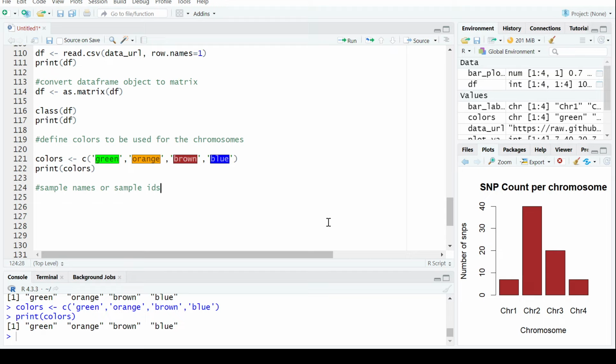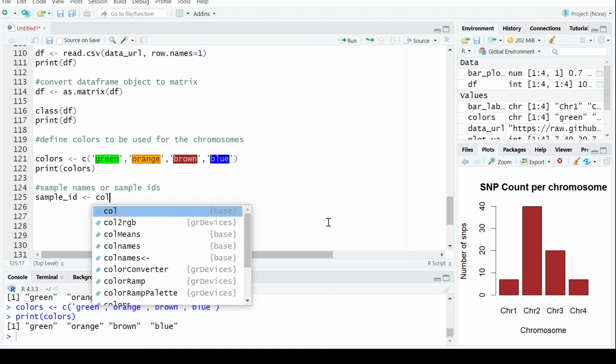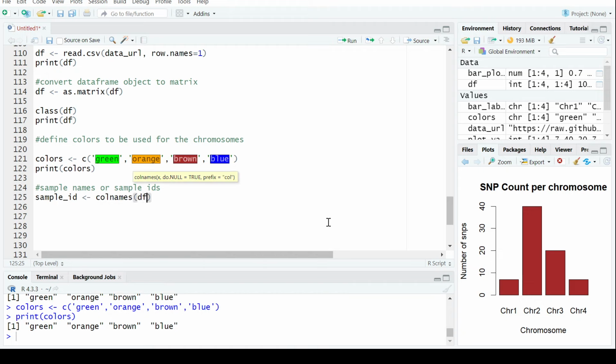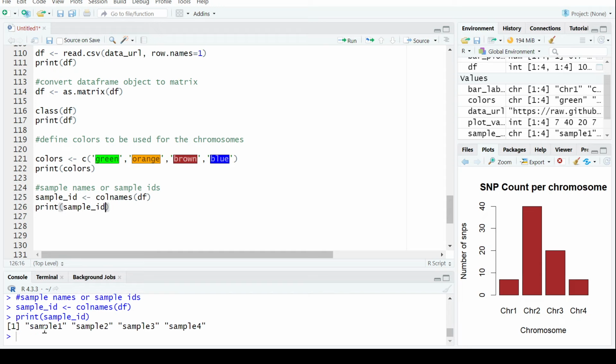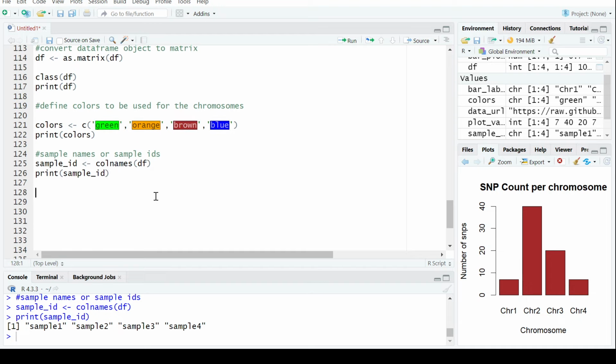So here, let's say sample ID, because to call names(df). All right, so we'll give this, and if I print sample ID, I should have them like this. Once I have them like this, then I can proceed.